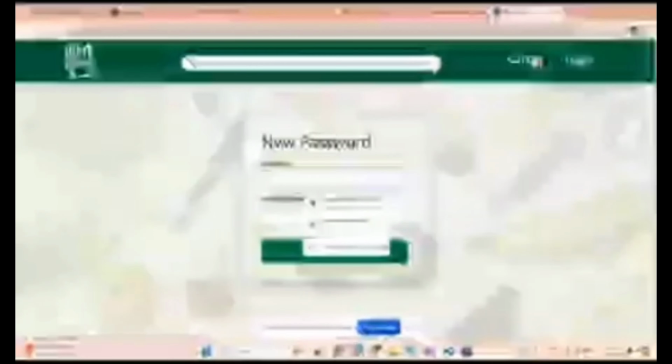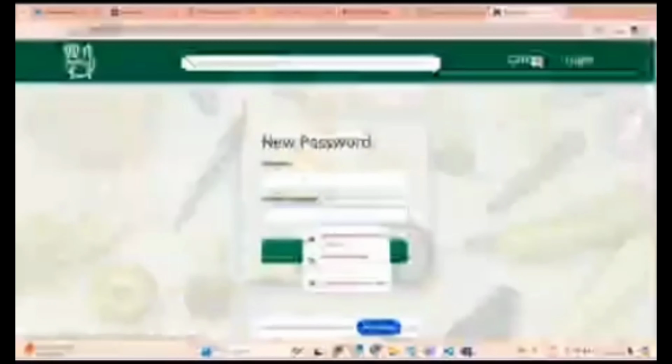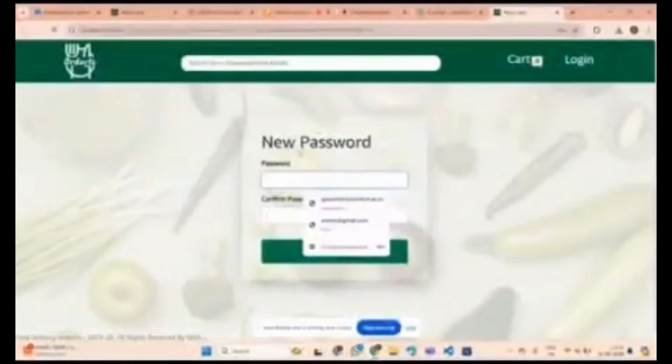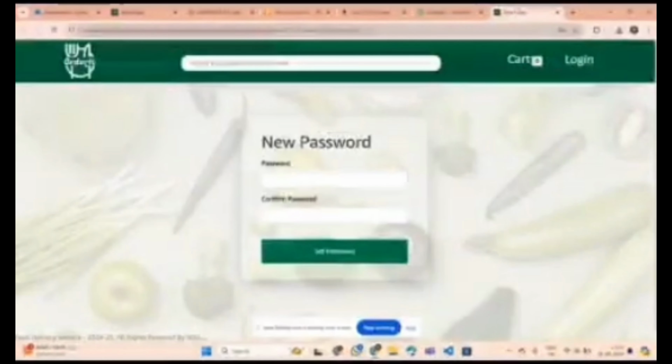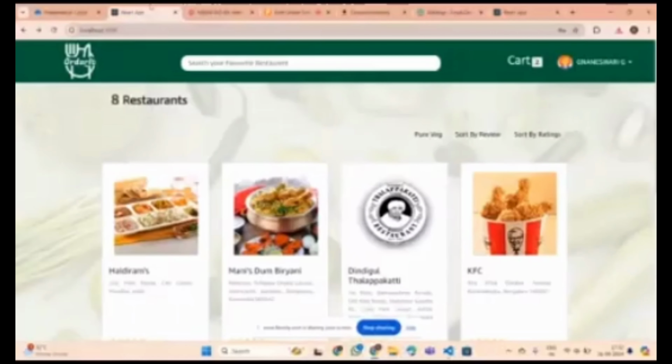While we click on reset password, we will give the new password and confirm password. As I'm not going to change any password, I will leave it as it is. So this is the demo of how to reset the password while clicking on the forgot password.